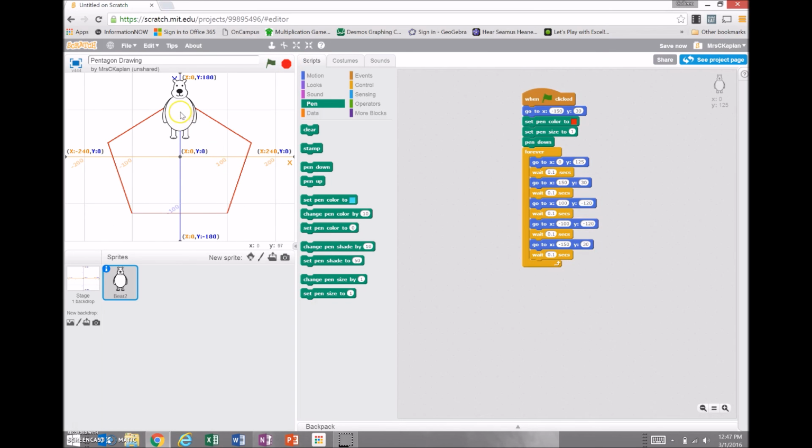Now what I want you to do is click and drag your sprite anywhere on the screen that's not on the path. And we're going to hit the green flag again, and we're going to see what it does. It's going to do something a little bit different this time. Go ahead and hit the green flag. So if you hit pause, you're going to see that your sprite probably did something like this, where it drew an extra line, and now you have this extra line sitting there.